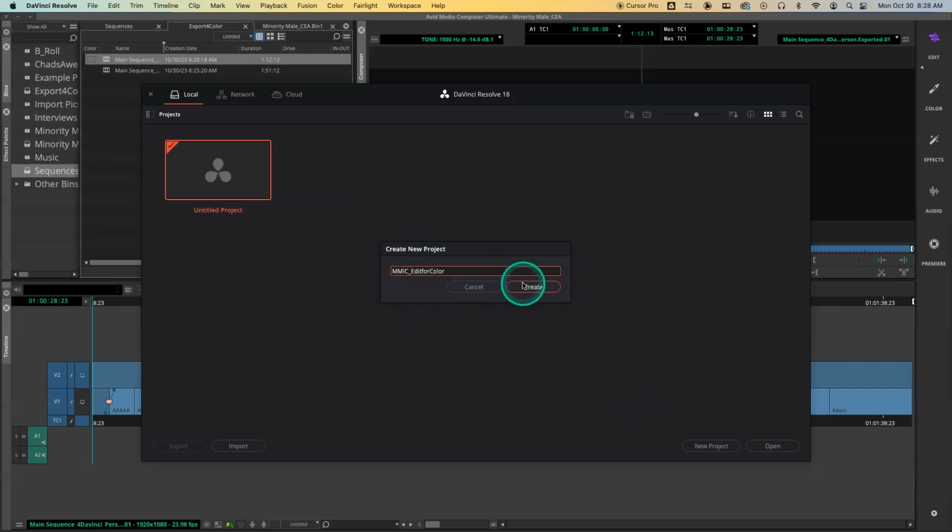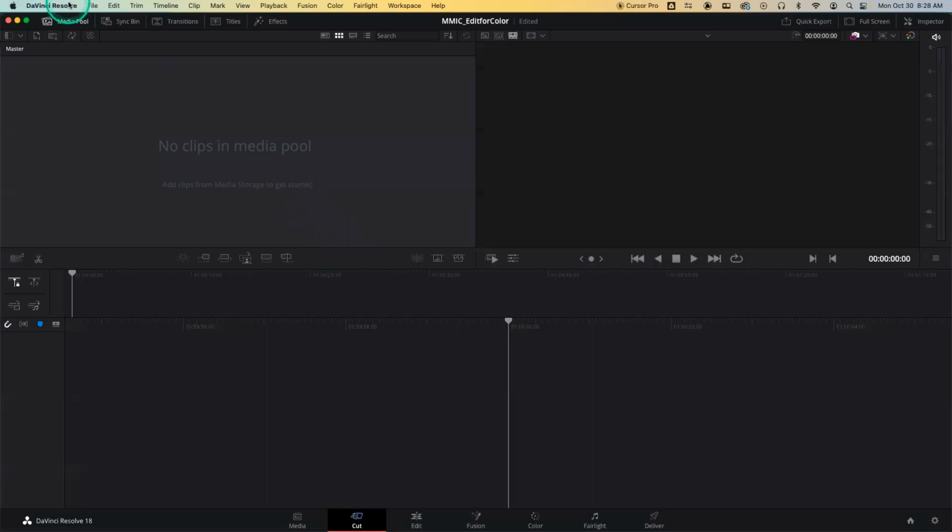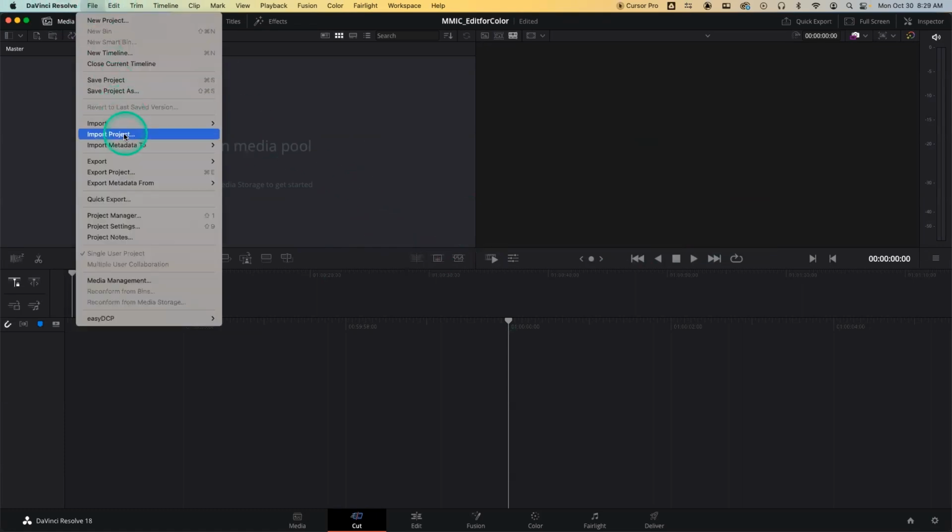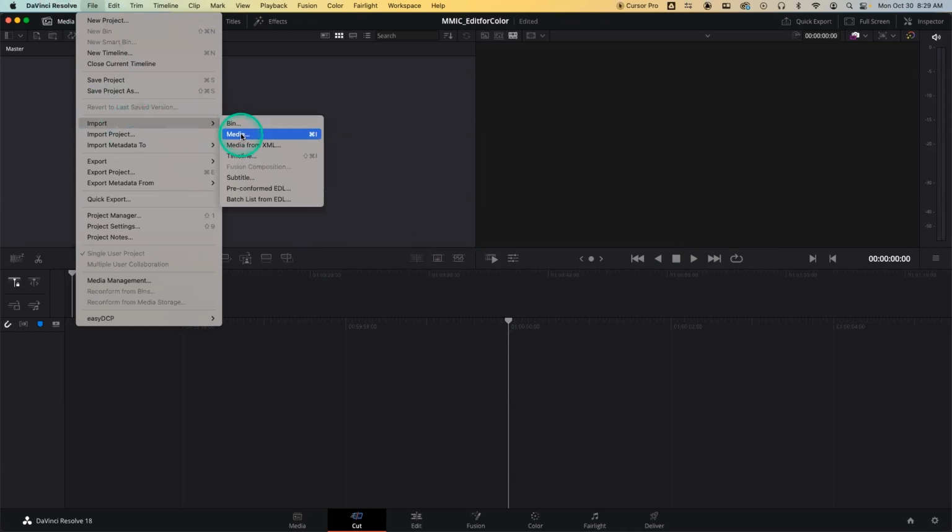We're going to call it MMIC there. And then in here's DaVinci Resolve. Oh man, a whole other program. Don't worry about it. I just want to show it to you just to show you the idea of it. File, import. We're not going to import media. We're not going to import a bin.